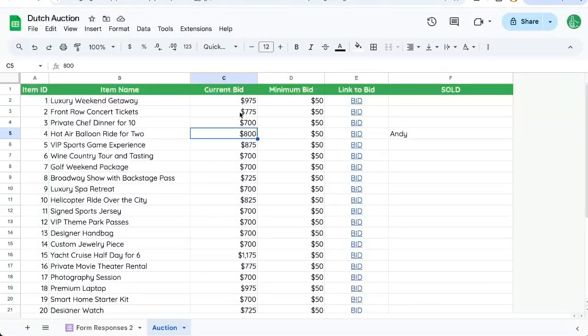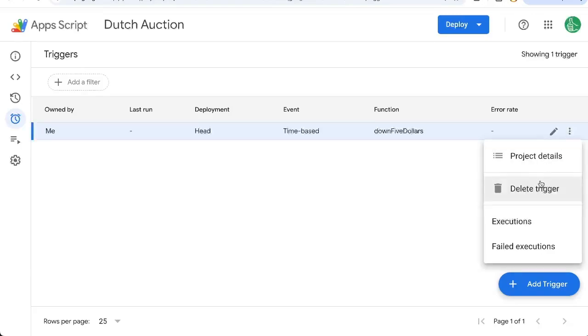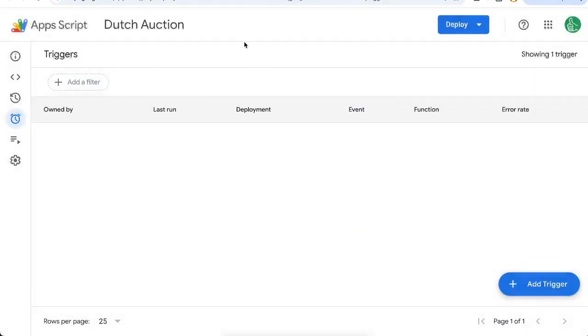And once that's done, right, once everything is down to the minimum, once everything is sold, you can still keep running this trigger, but it just won't do anything. But if you do want to delete the trigger, then just come here to triggers, and over on the right side in these 3 dots, you can delete trigger and delete forever.